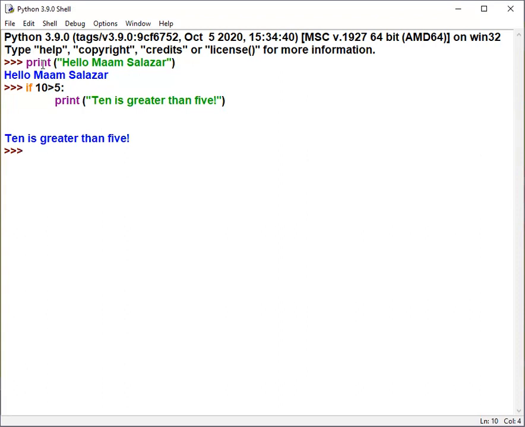Now, what if you don't use indentation? Let's try again: if 10 is greater than 5. It indented, right? What if I don't use it? I press backspace, then print "10 is greater than 5". Then I press enter. Syntax error: expected an indented block. So it is important in our Python language that we have indentation.